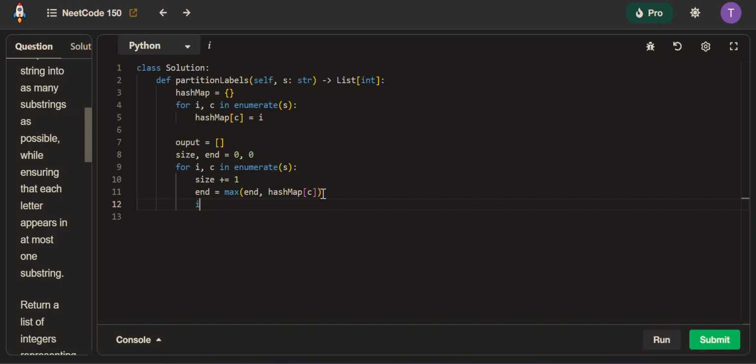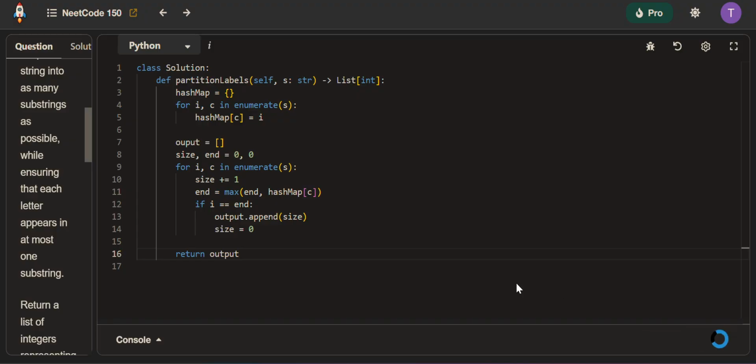And now what we want to do is, what if the current index is equal to the end pointer? It must mean that we arrived at the end of a valid substring. So what we are going to do is that in our output, we are going to append the current size. And then we are going to set our size back to 0. And at the end, we are going to be able to return the output. And this is going to give us the array that we are looking for with the length of each valid substring.